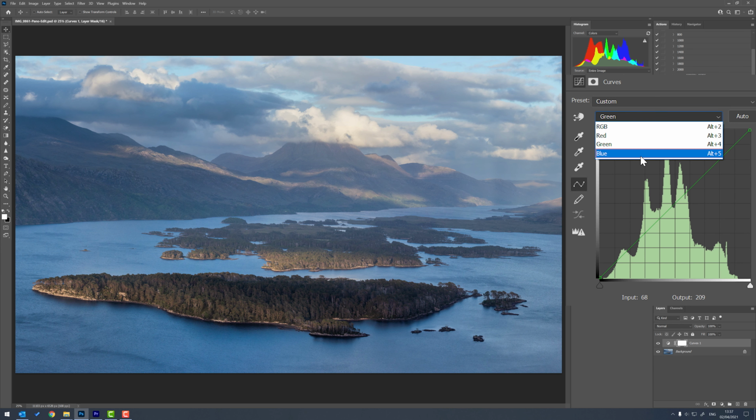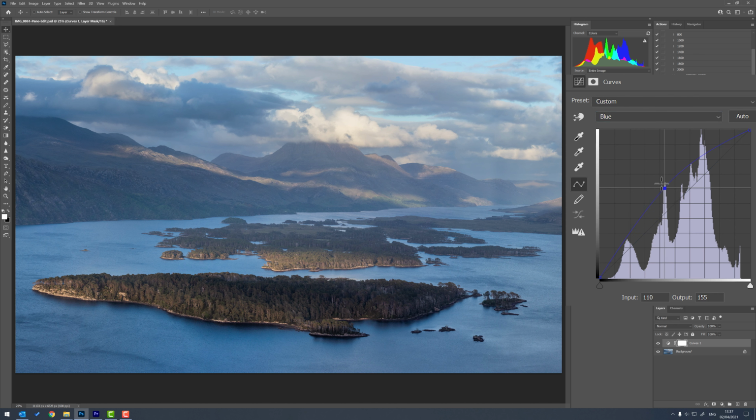And then finally, if we select the blue channel, we push that one up and everything gets bluer, and we push it down and you can see the image gets increasingly yellow, because yellow is opposite to blue on the color wheel. So that's how it works, and in much the same way, all of these channels you can add as many points as you want to do very specific things.